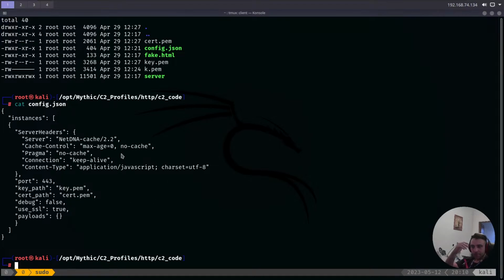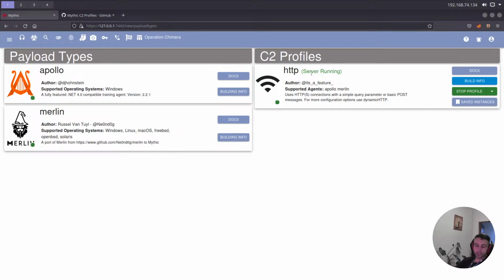How that's being done is that we have to set up a self-signed certificate, which can be done via a simple OpenSSL command. You can find it yourself on Google. Specify the certificate here, specify the key here, specify the port to be 443, and set use SSL to true. And that's it. So now we have Mythic with the C2 profile set up as HTTPS.